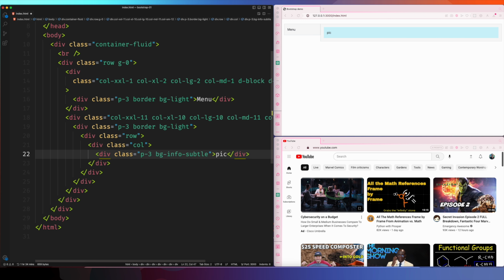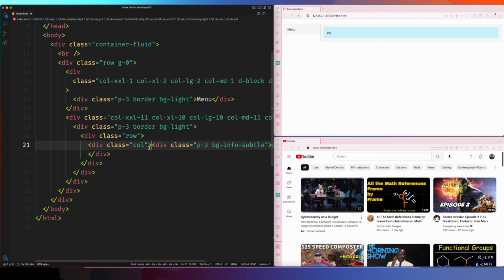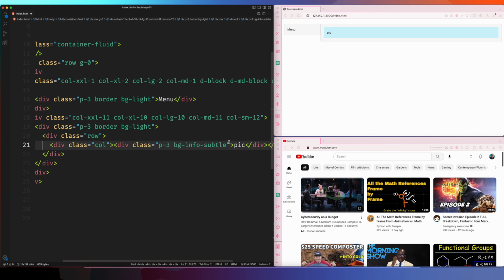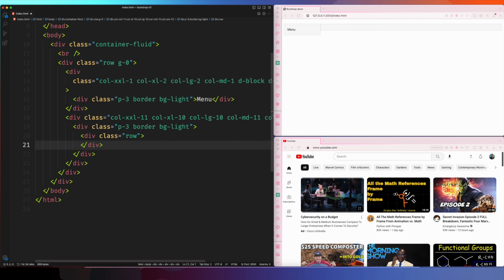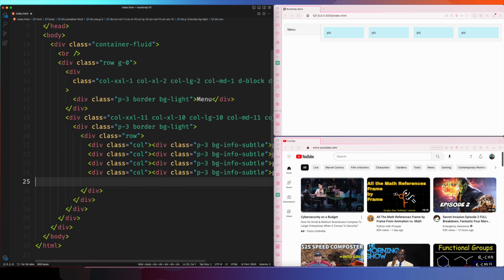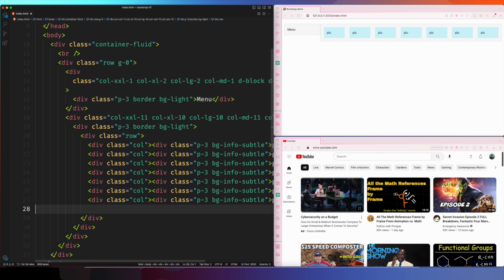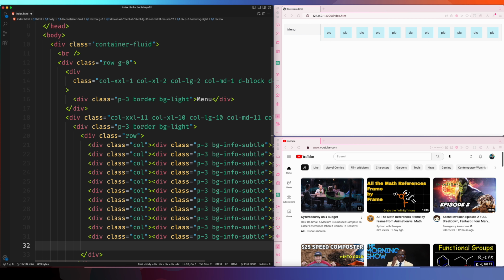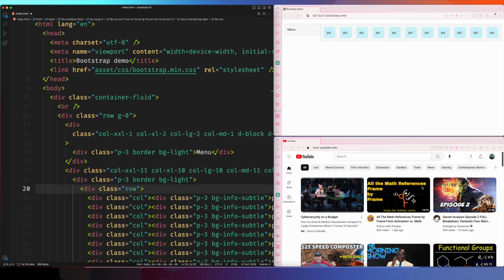Then we can go ahead and have as many columns as we want. So I want to duplicate this column section so that we can have as many columns as we wish to have. I think this is cool. You see where the magic comes into play. So we'll have our column there.